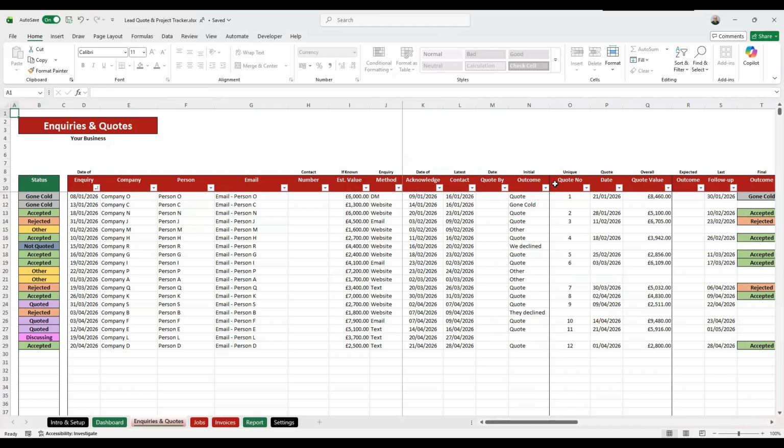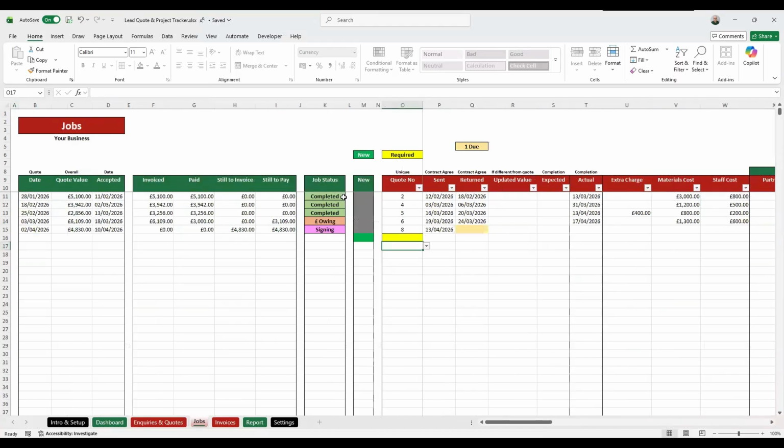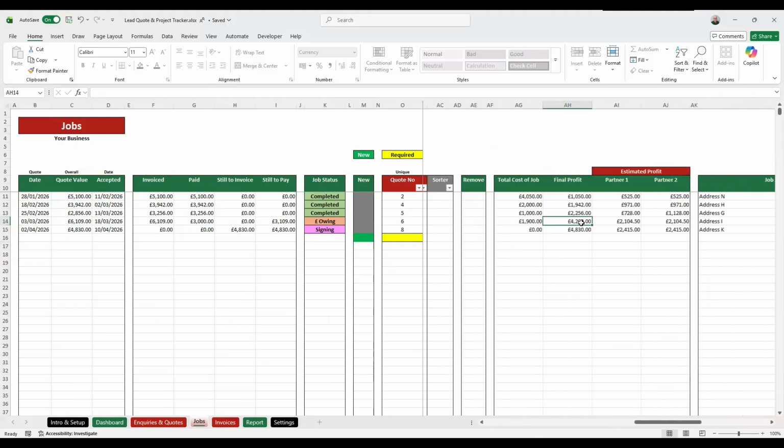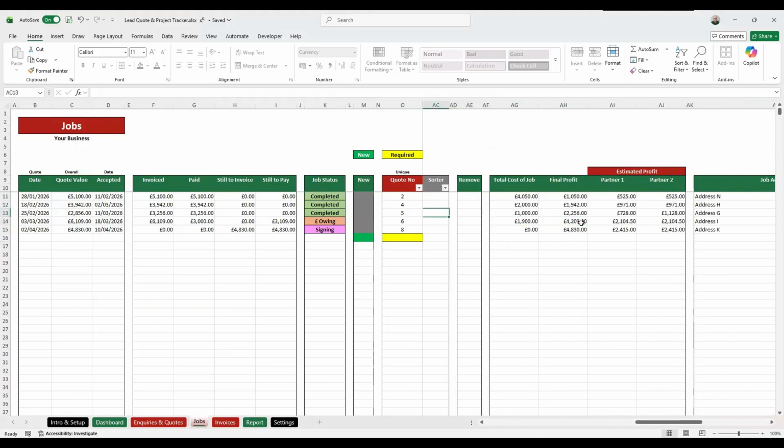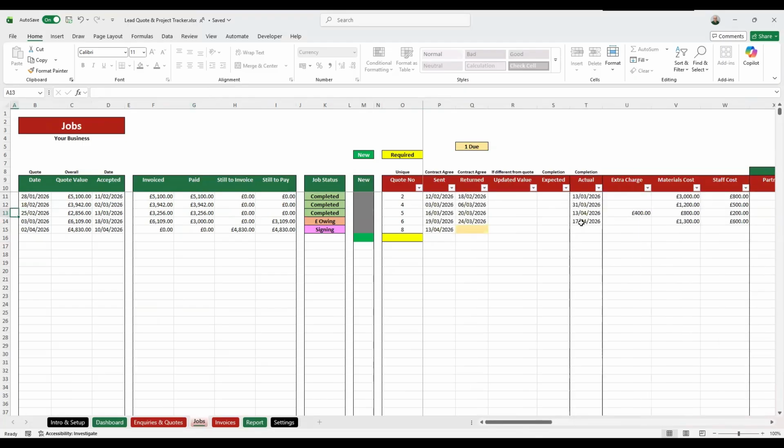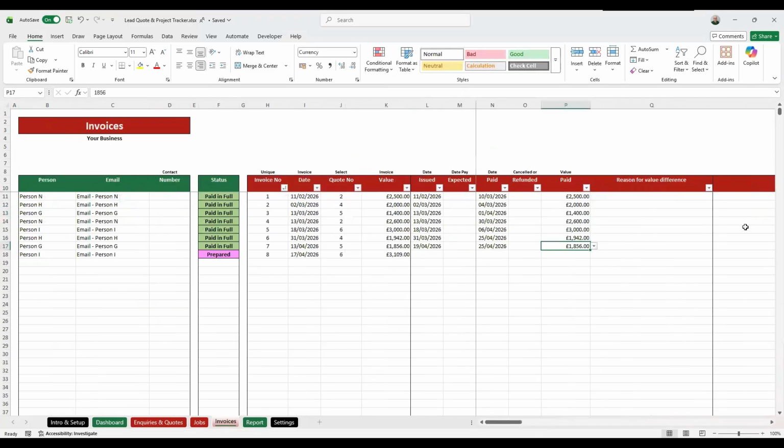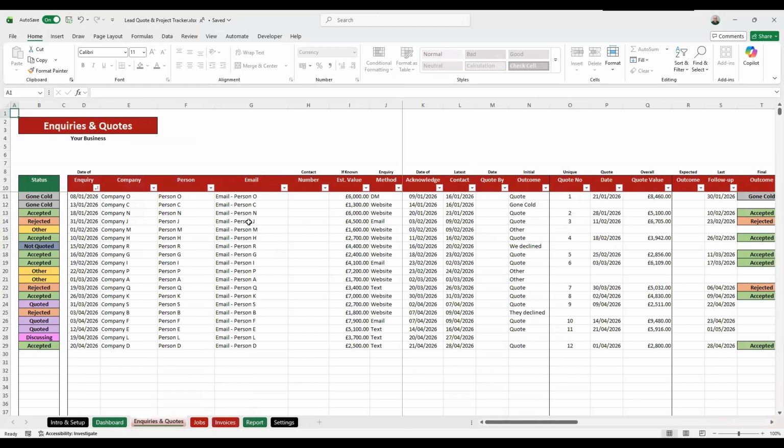You then remove the jobs from this sheet. Then when you go to your jobs, you'll have the same situation over here. Any jobs that have been removed will have an X in the remove column, and you can copy and paste that into the sorter, sort them and clear them out. And then you can come to the invoice as well, which we'll get to in a minute. On the right-hand side, they've also got the same thing. And you can come and clear out all the old jobs.